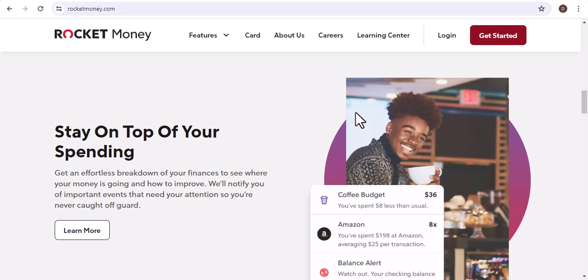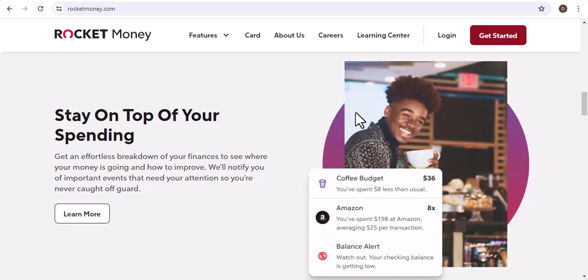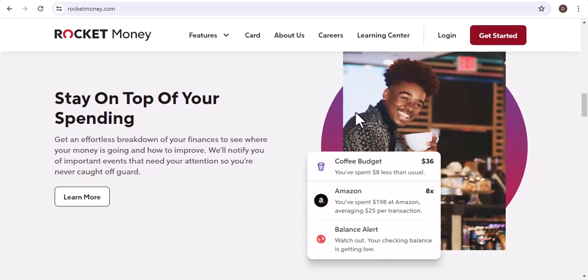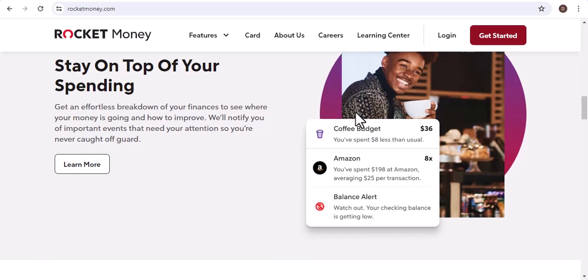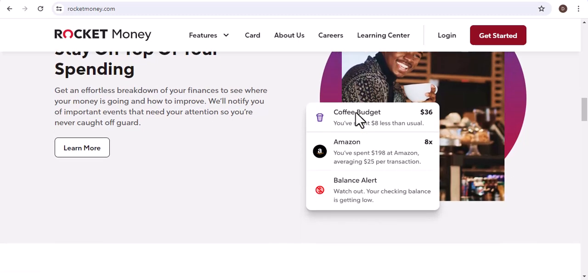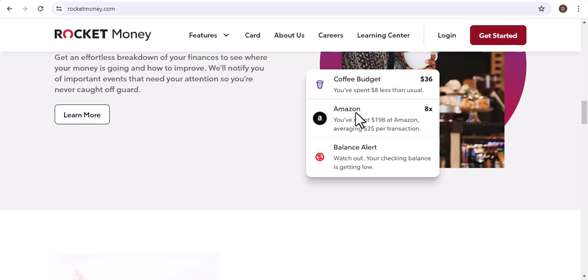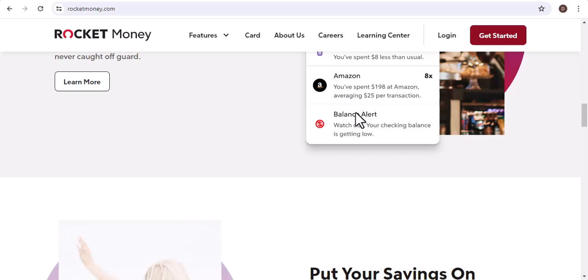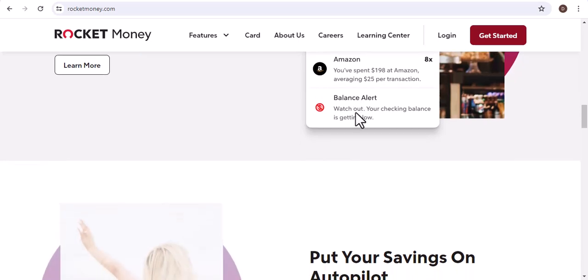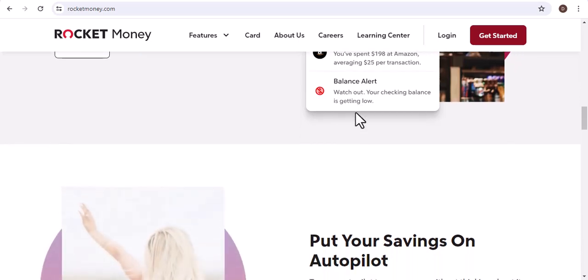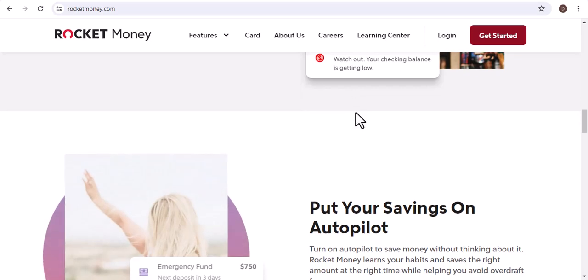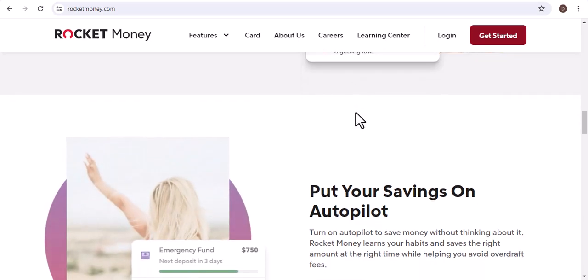The process may vary slightly depending on the specific Rocket platform you're using, but the general steps should be similar. Log into your account. The first step is to log into your Rocket account using your username and password. Locate the Settings or Account menu. Look for Settings, Account, or similar menu option. This is usually located in the top right or bottom left corner of the screen.